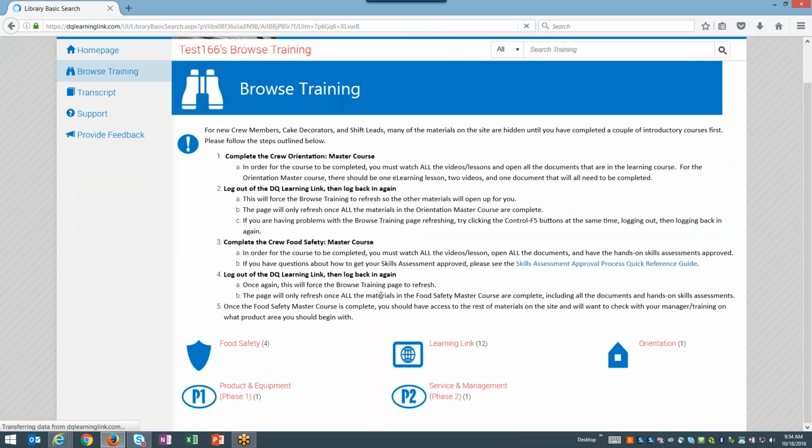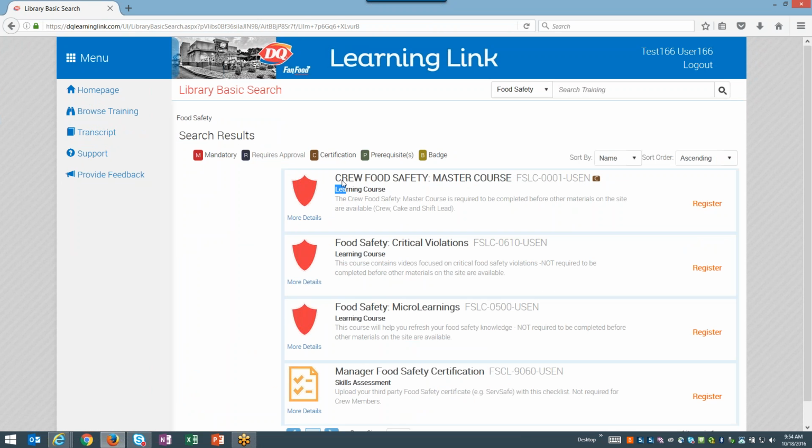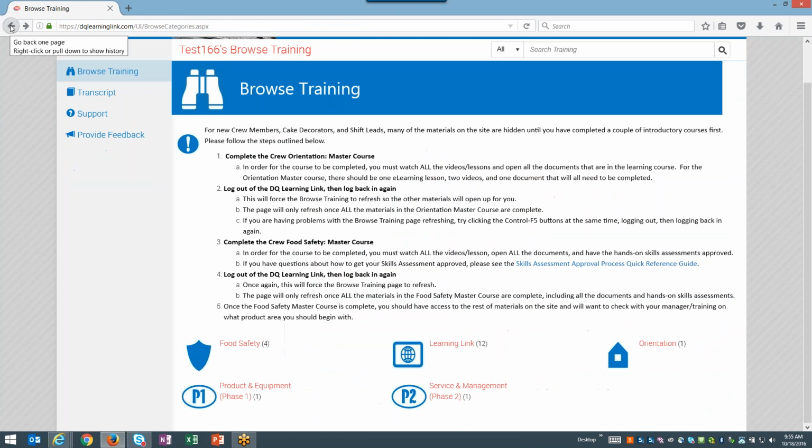But the one that is required is this food safety master course. You'll see it says this is required to be completed before other materials on the site are available. These other two are quick-hit food safety, critical violations and micro-learnings, just if anybody needs a refresher about food safety. You'll notice there's a note that says these do not need to be completed before other materials are available, but there's some good information in there as well. Food safety is really important, especially for new crews, so we wanted to make sure they had all the materials available.